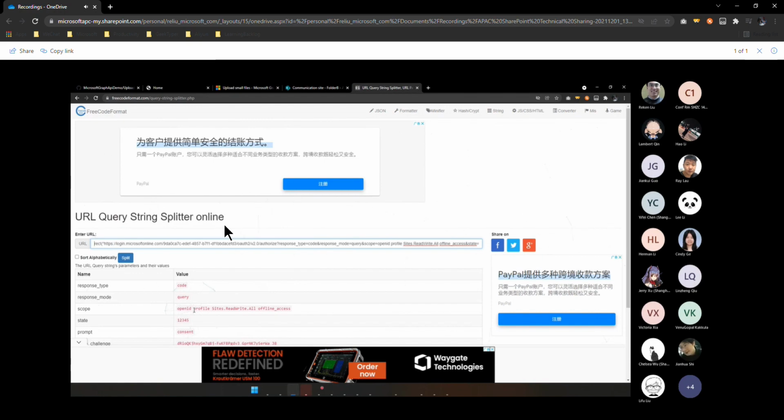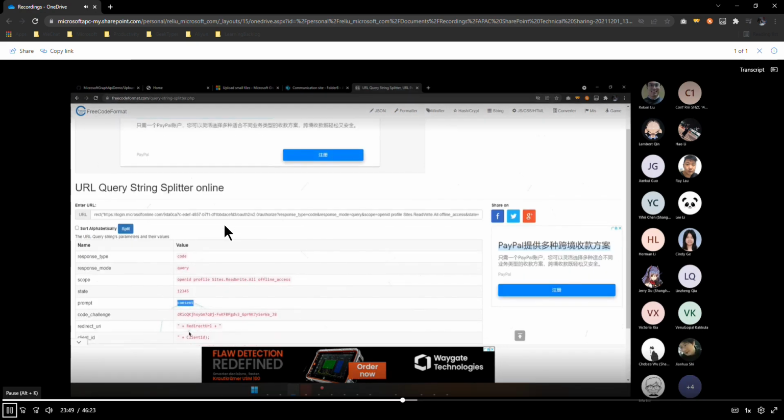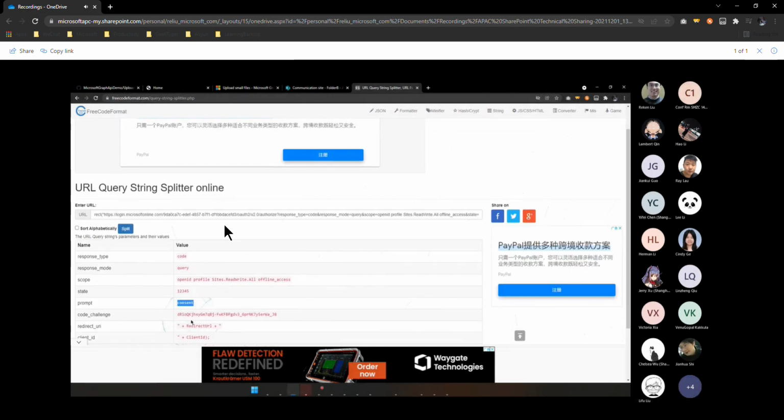In state, you can give a random number here, and prompt is a constant, consent, which means we need to do a user consent. Is this parameter required? Not exactly. It's optional, but for demo purposes I set this parameter. If we don't use it, the user consent will only happen the first time the user signs in. Okay. Code challenge is just for security reasons.